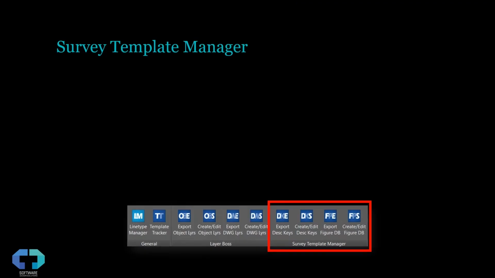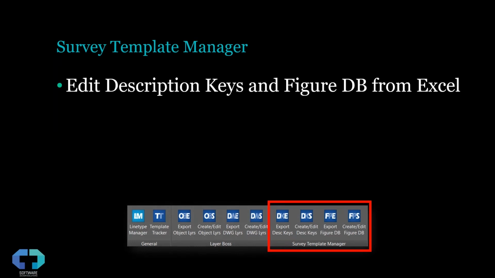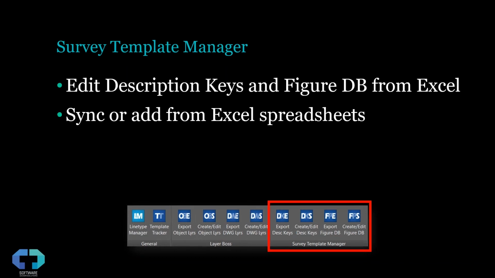So with Survey Template Manager, which is this last set of tools in the Sim Manager Suite, we're going to allow you to edit those description key sets as well as the figure prefix database from Excel. And I know what some of you are thinking: well, I can do that already. I can copy the key set and throw it in Excel. Yeah, you can. What about syncing it back after the fact? What about creating or adding or syncing your description key sets and your figure database from Excel?